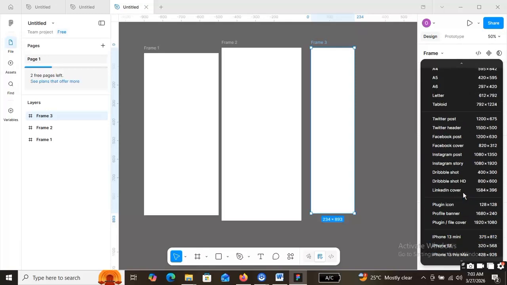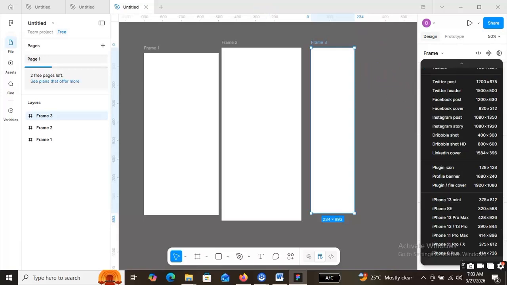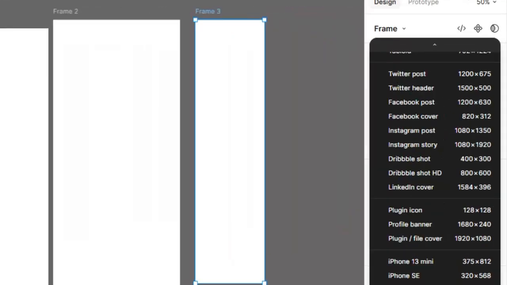So we have Android, we will have iPad. I think we have iPad. So we have different kinds of frame sizes that we can use for this. So I'm just going to go over and pick something different from what we already used before.